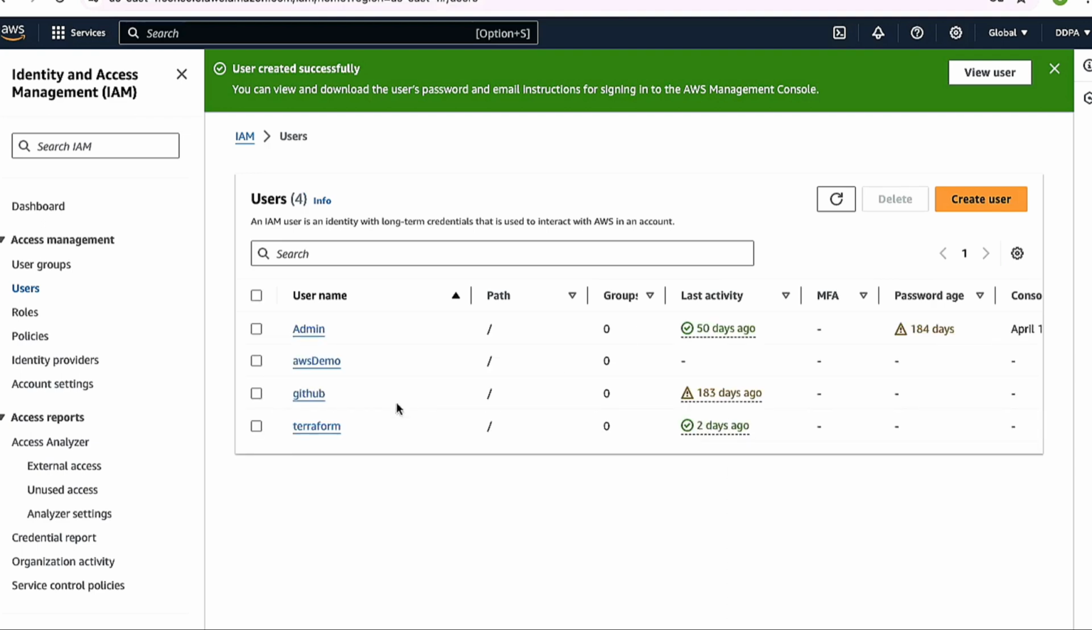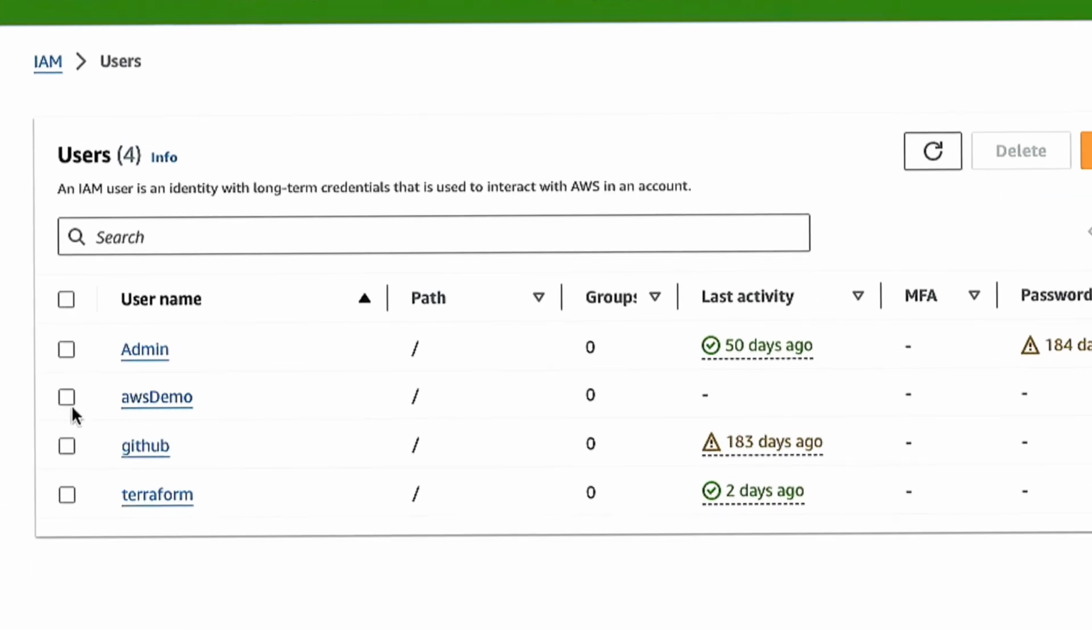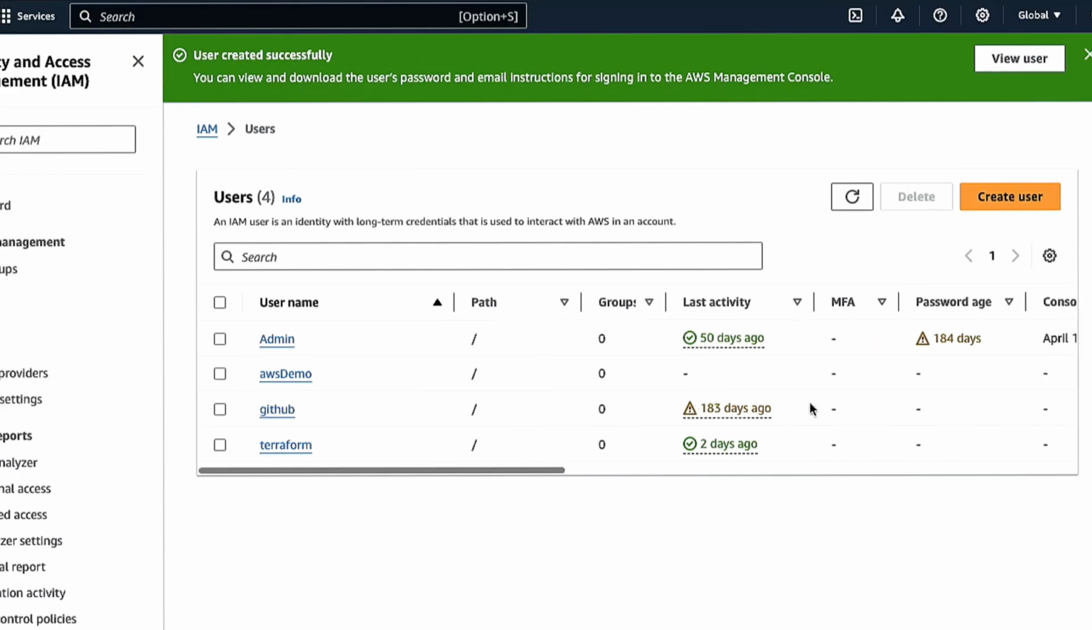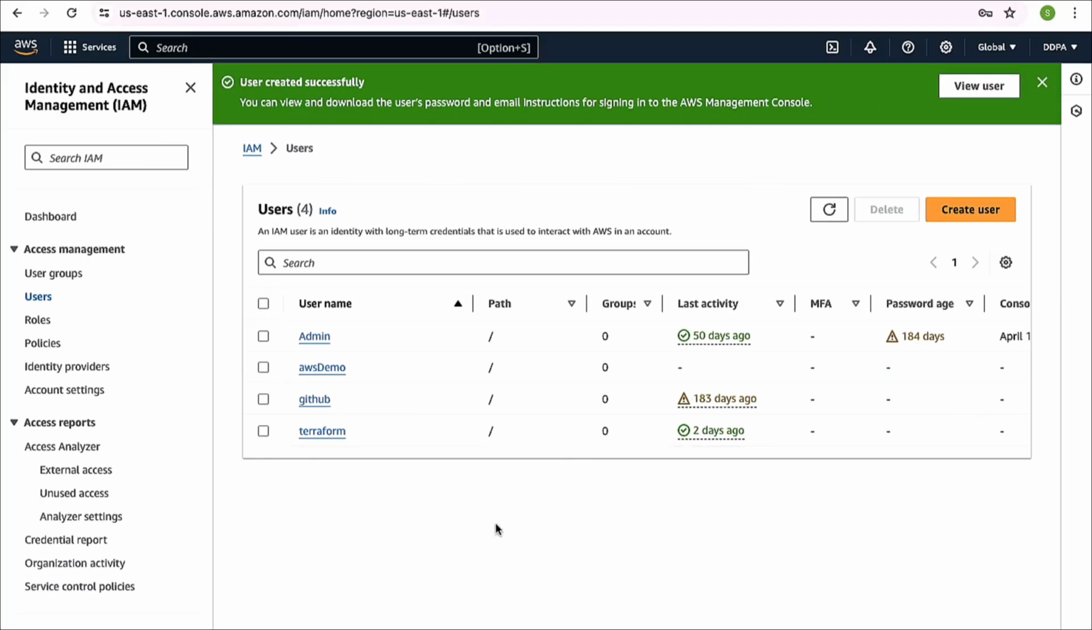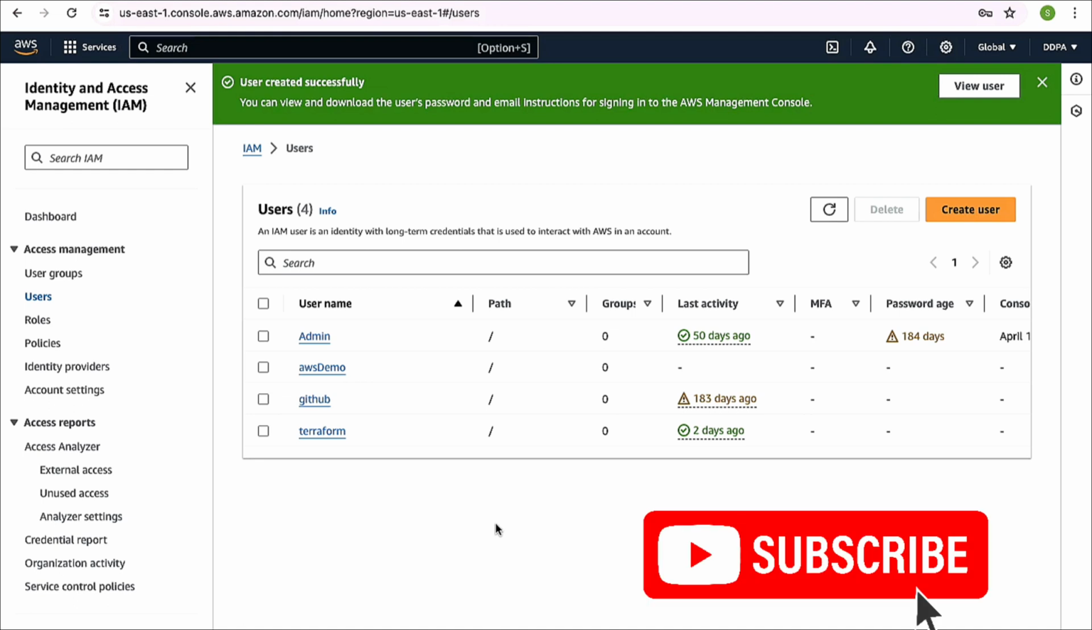I can now see the new user I created, which is AWS demo. I've not used the user yet, so the last activity is still a dash. This IAM user is what you're going to be using to log in in the next episode, when we go into other services on AWS. This is episode 4 of this series, so I'll see you in the next episode where we start talking about some other services of AWS.